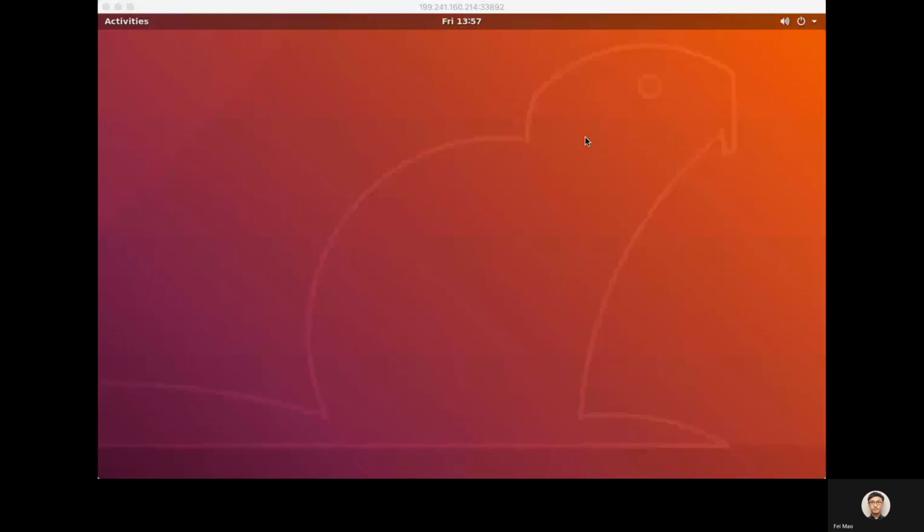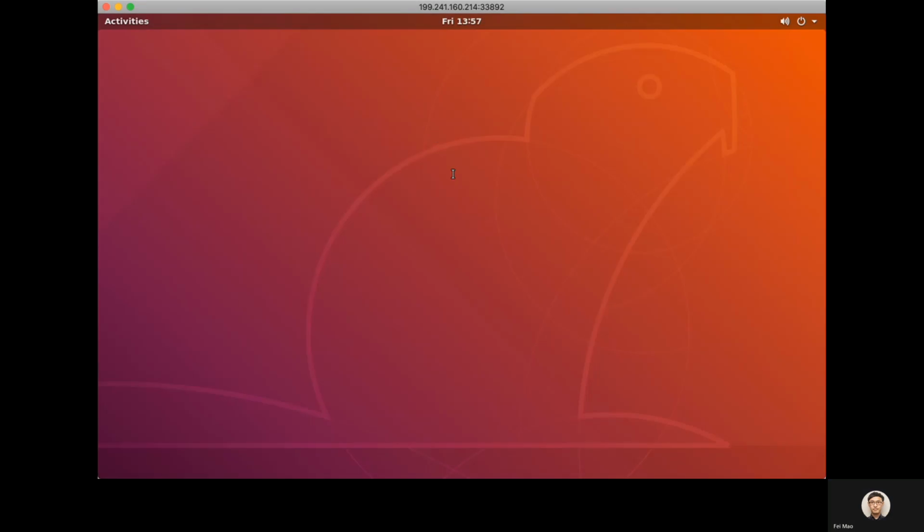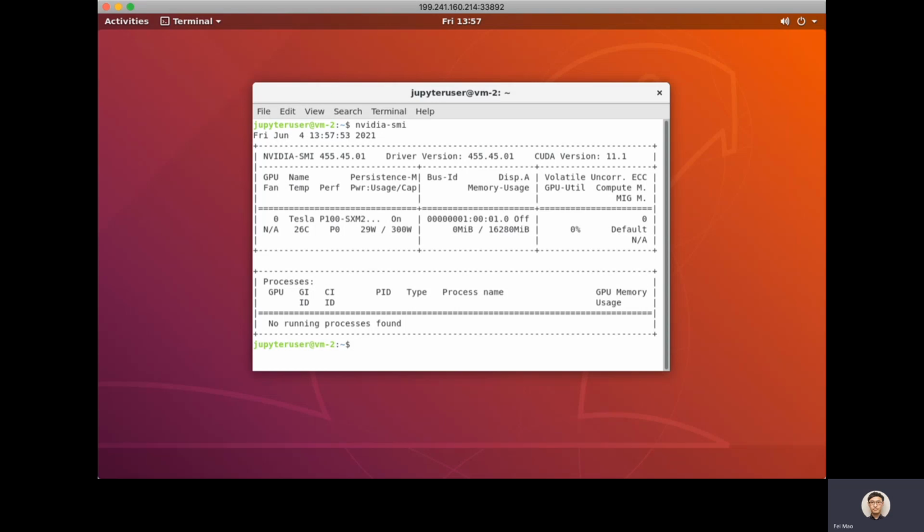Okay, so let me share the screen with you. You can see the title here; it's actually to a particular port. The IP address is associated with the login node, but if you add this port, we are actually going to the GPU node. We can verify that by running nvidia-smi. You see this is a different virtual machine. Okay, so we are logged in as the Jupyter user.